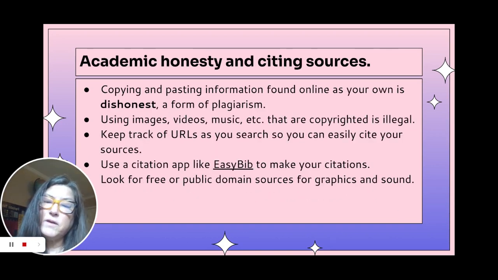Now let's talk about giving credit where credit is due. Copying and pasting information that you find online is dishonest. It's not your own work. This is a form of plagiarism, in fact. Make sure that you're collecting information and you're creating your own ideas from information you've found. This includes using images, videos, music, anything online that's been copyrighted. It's actually illegal to post that without permission.